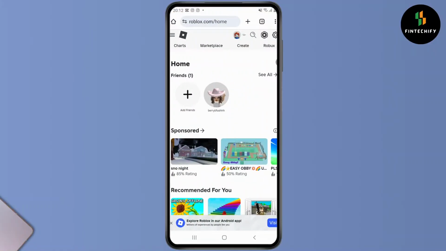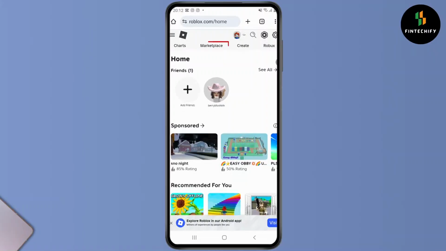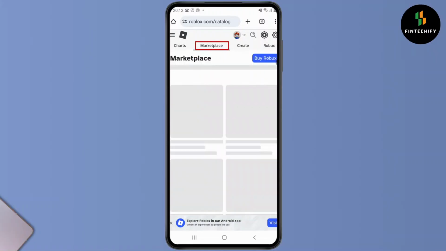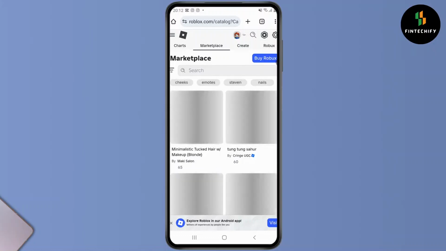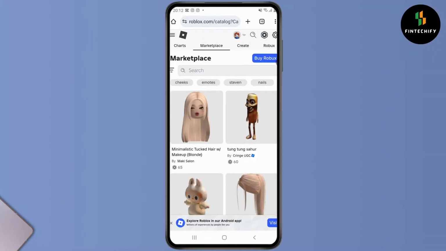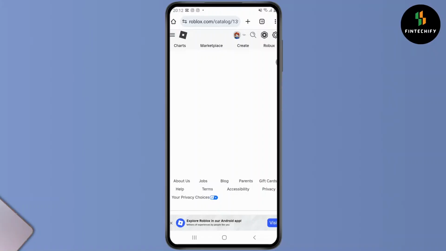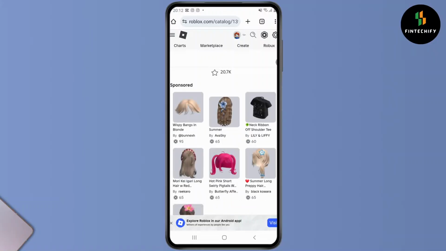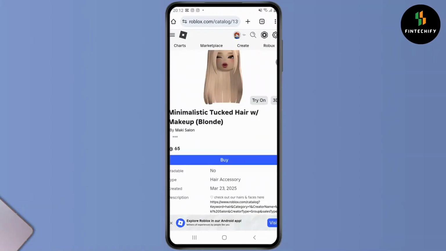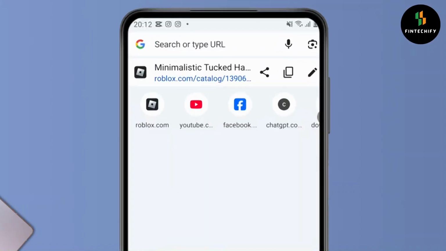So once in your web browser, continue in your browser, and then let's click on Marketplace. Over here, you can just choose the one that you want, the skin or the item. So I like this one. I'm just going to go and click on the link over here.